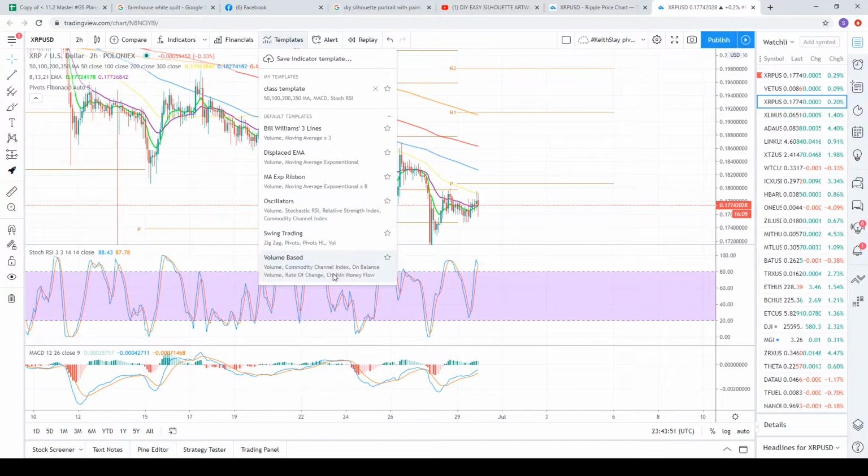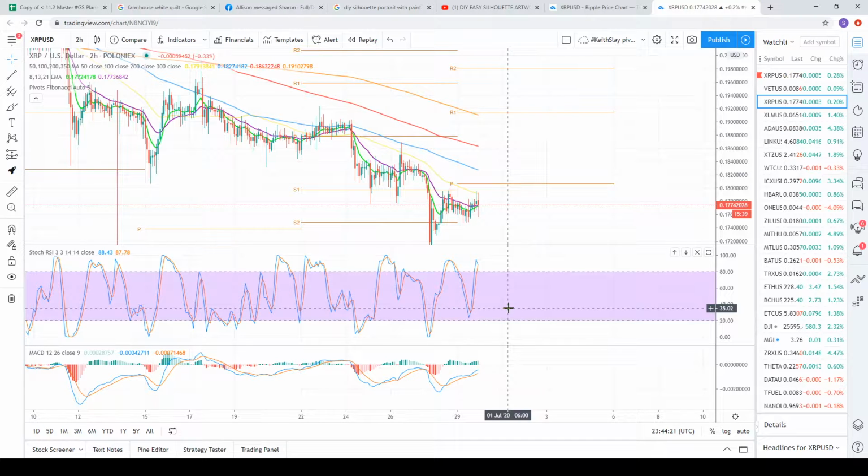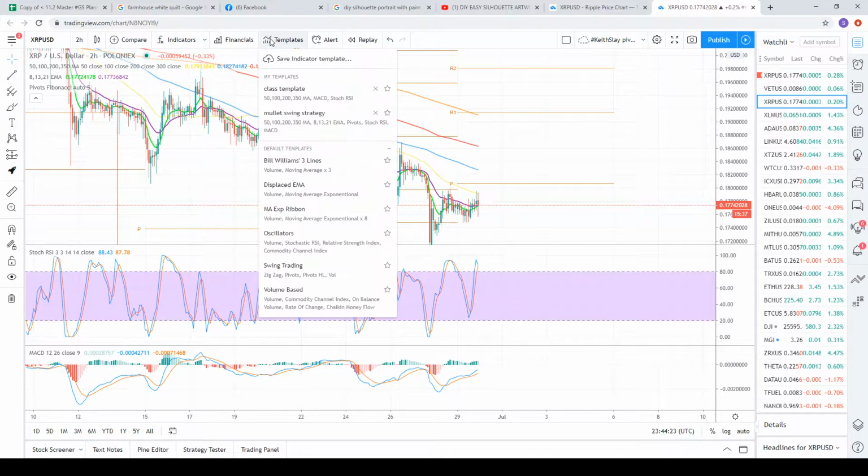You see it already comes with some free ones right here. Pretty neat. I like it. But perhaps I don't like any of those. I can save this indicator template and rename it. Let's call this one, because it's a lot of mullet strategy, mullet swing strategy. And I will save it. Now I can go back to templates, and it's right there, mullet swing strategy.